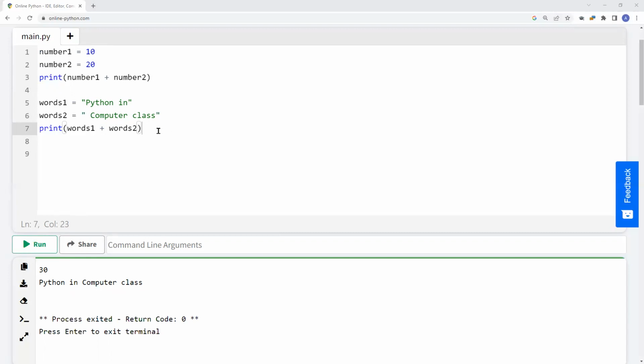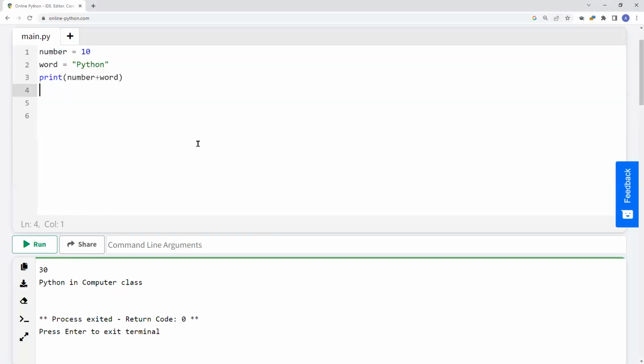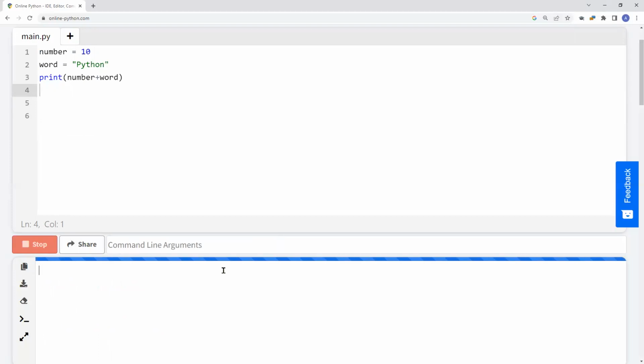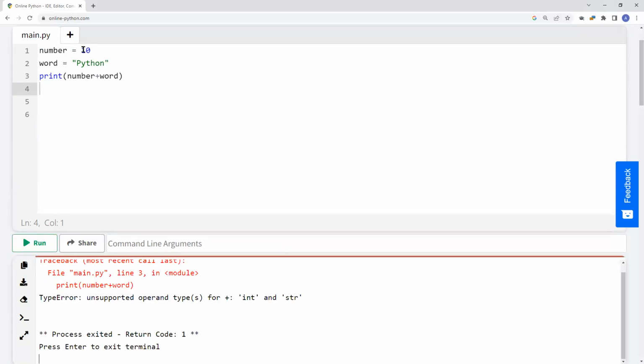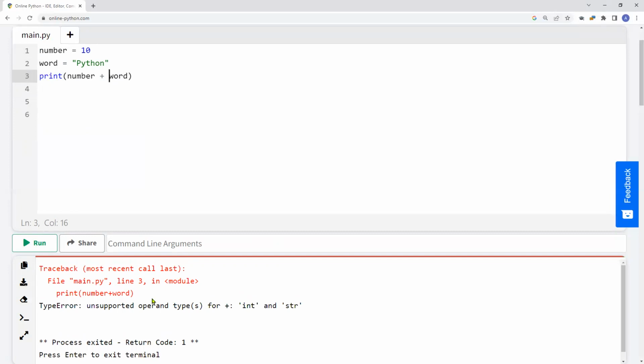Now, if we have something that looks like this and run it, we are combining a number plus the word, and Python does not like that. Python does not like that because we are adding a number. We can put spaces here for readability. We're adding a number to a word or a text, and Python will give us an error because Python can't do that. It's not supported.